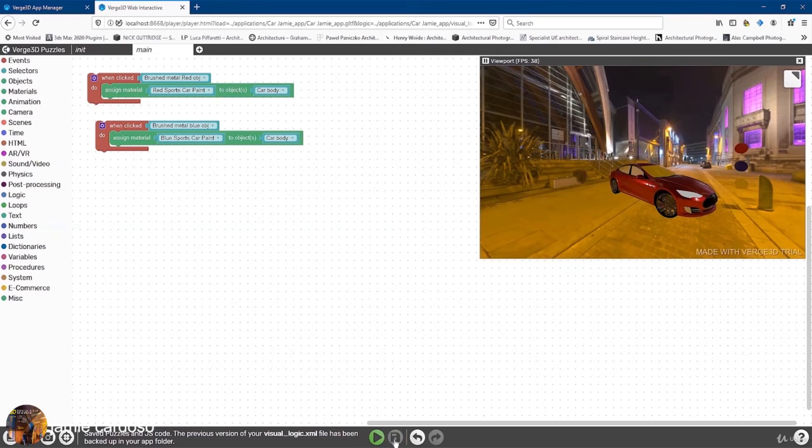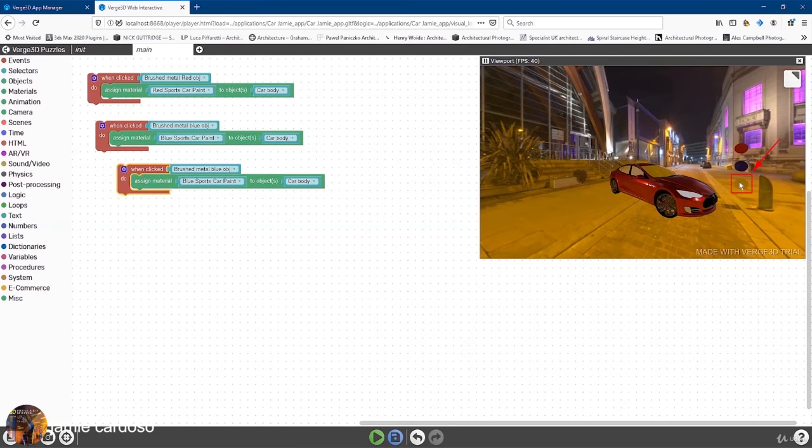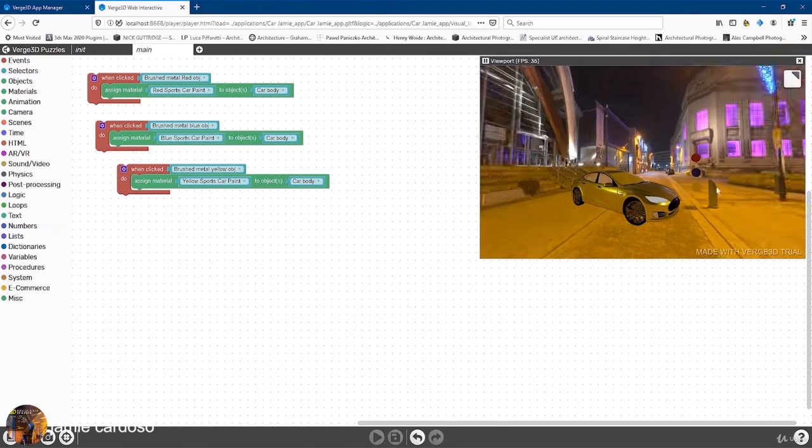Once saved, the button will turn grey. Let's duplicate the last set of puzzles again and repeat the same for this yellow button here. Let's save the changes again and click the play button. Now we can click these buttons to see how the coding is working. We can also navigate around the scene.